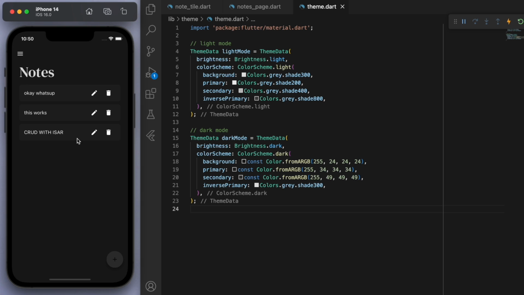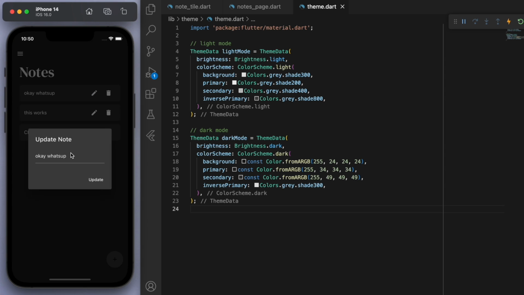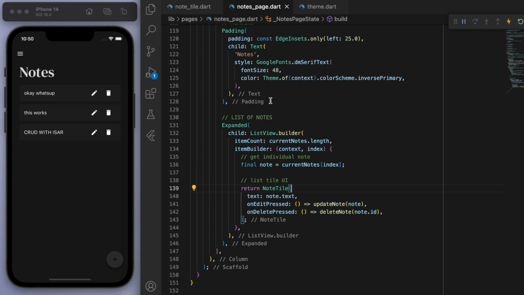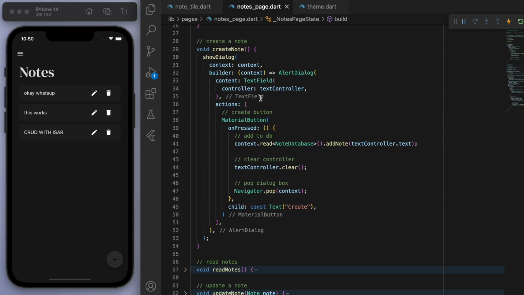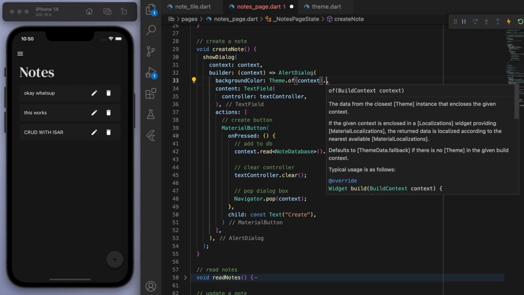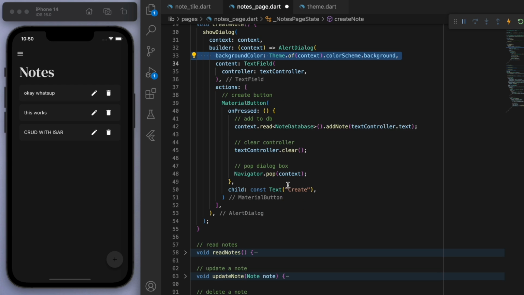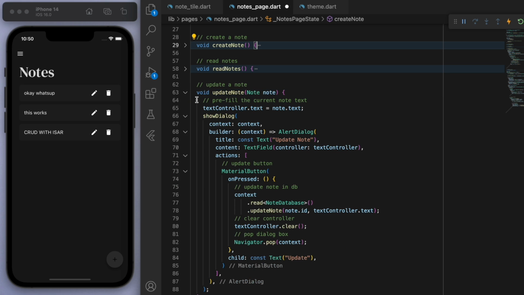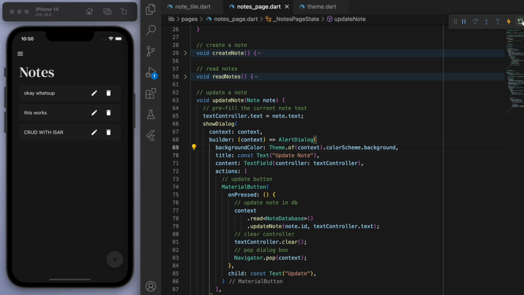Cool, so let's just make sure we can edit the note. And even this dialog box, it's a bit too gray for my liking. I want it a bit darker. So I think we didn't even give it the color, did we? Yep, so in this alert dialog, let's give it the background color. And same thing for the update note dialog.